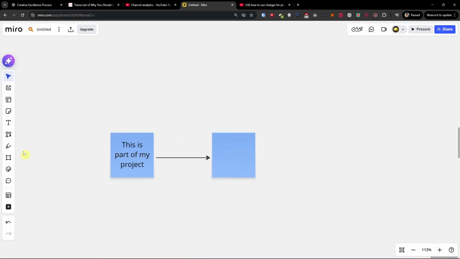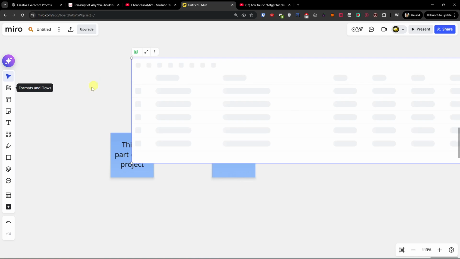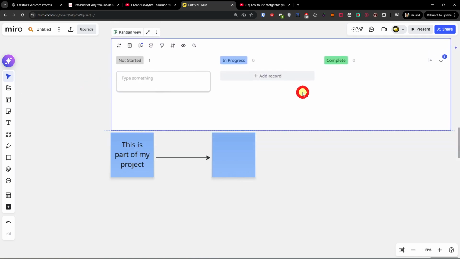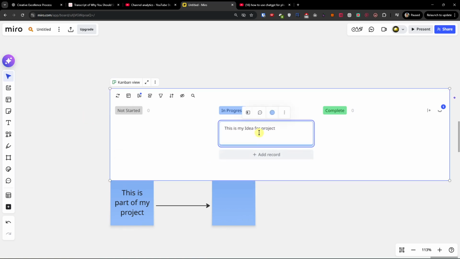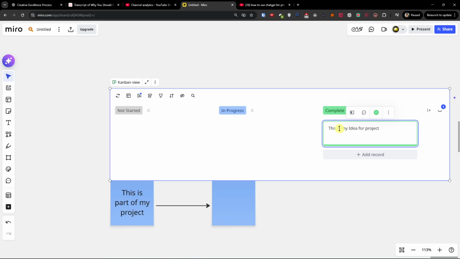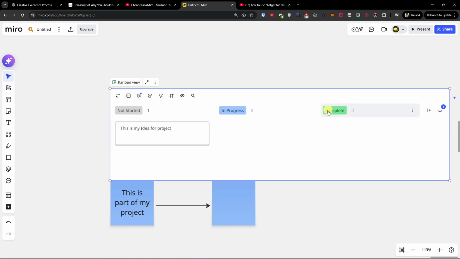Another thing that I want to share with you is the Kanban. When I click on this button right under the arrow, you are going to find options to add a Kanban. I can click here and voila, we've got a Kanban. So if you'd like to have a Kanban, you can have a note that's not started, like this is my idea project. Then we can have in progress and complete. Pretty straightforward. And of course you can even change these or create a different column. So this is very good.